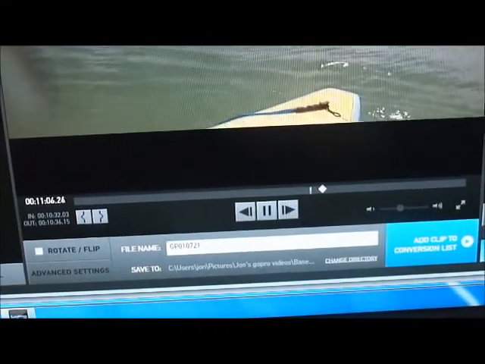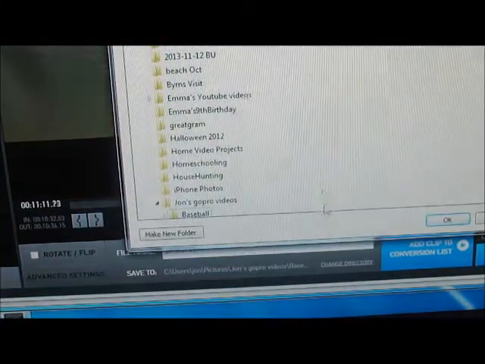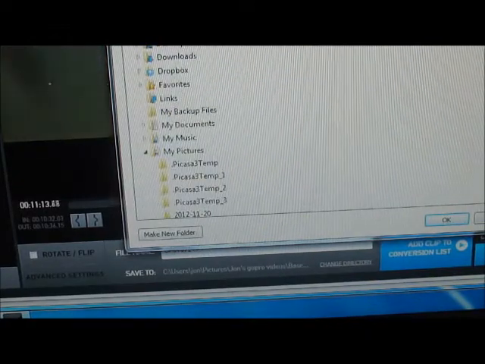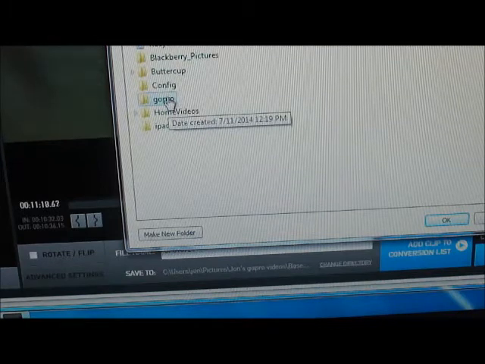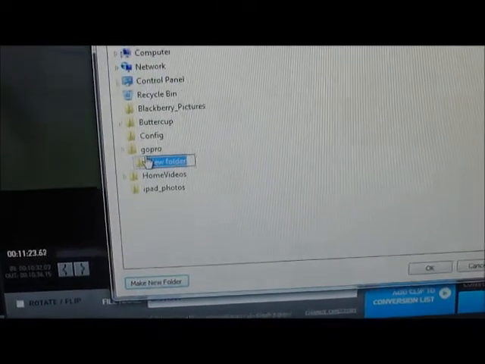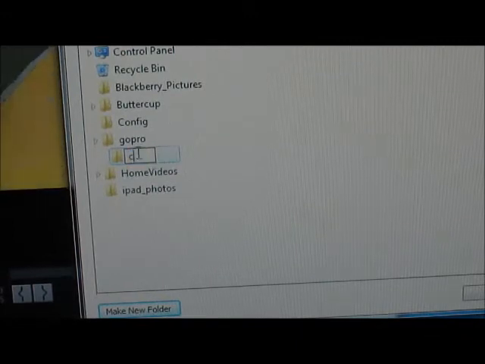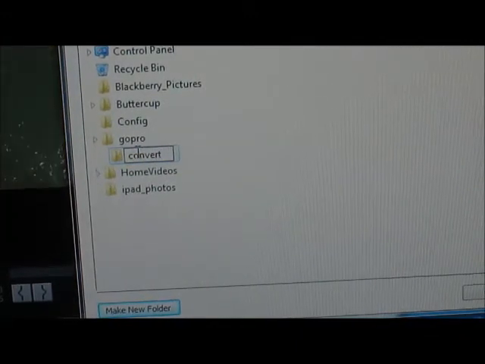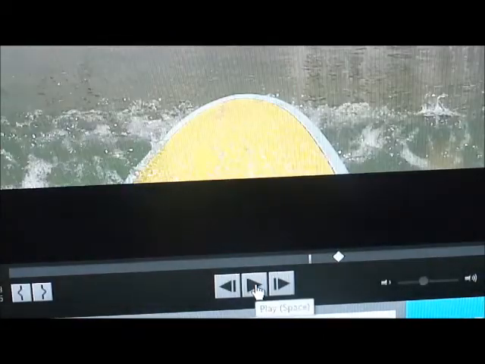Now what happens is, the other thing I forgot to point out is that there is a, where am I saving it, and I should have changed this to save in my new desktop folder. So I'm going to go ahead and do that. What I like to do is make a folder underneath, and I'll call it convert. So these are files that are clips that are being converted. That's the way GoPro talks about it. So I'm going to go ahead and create that, and that's going to take a minute.